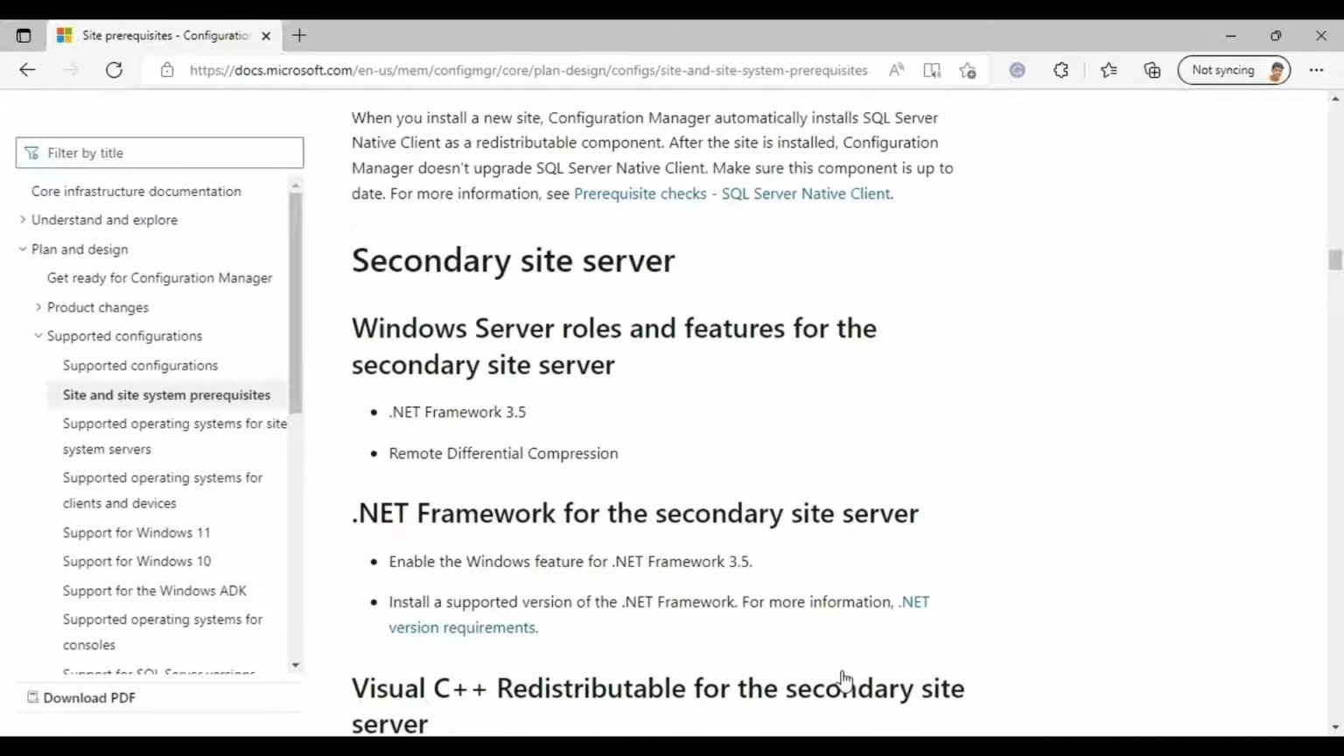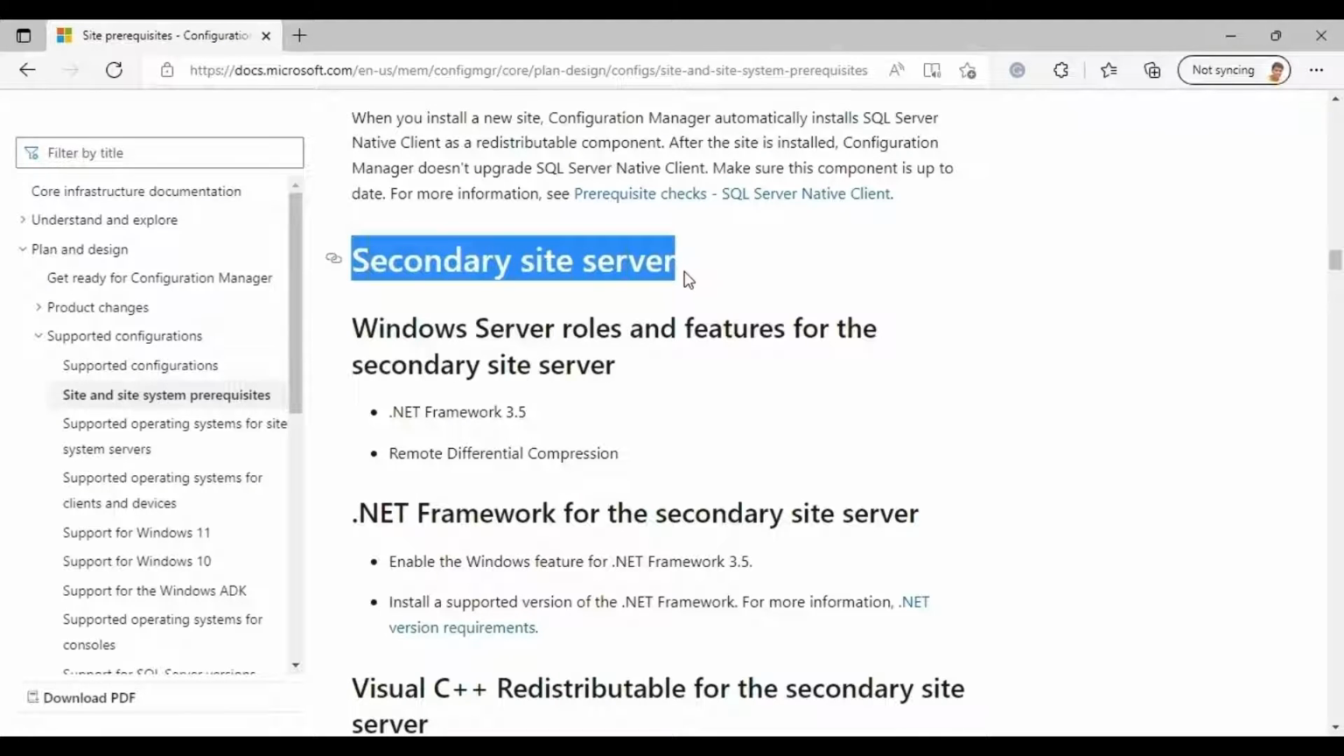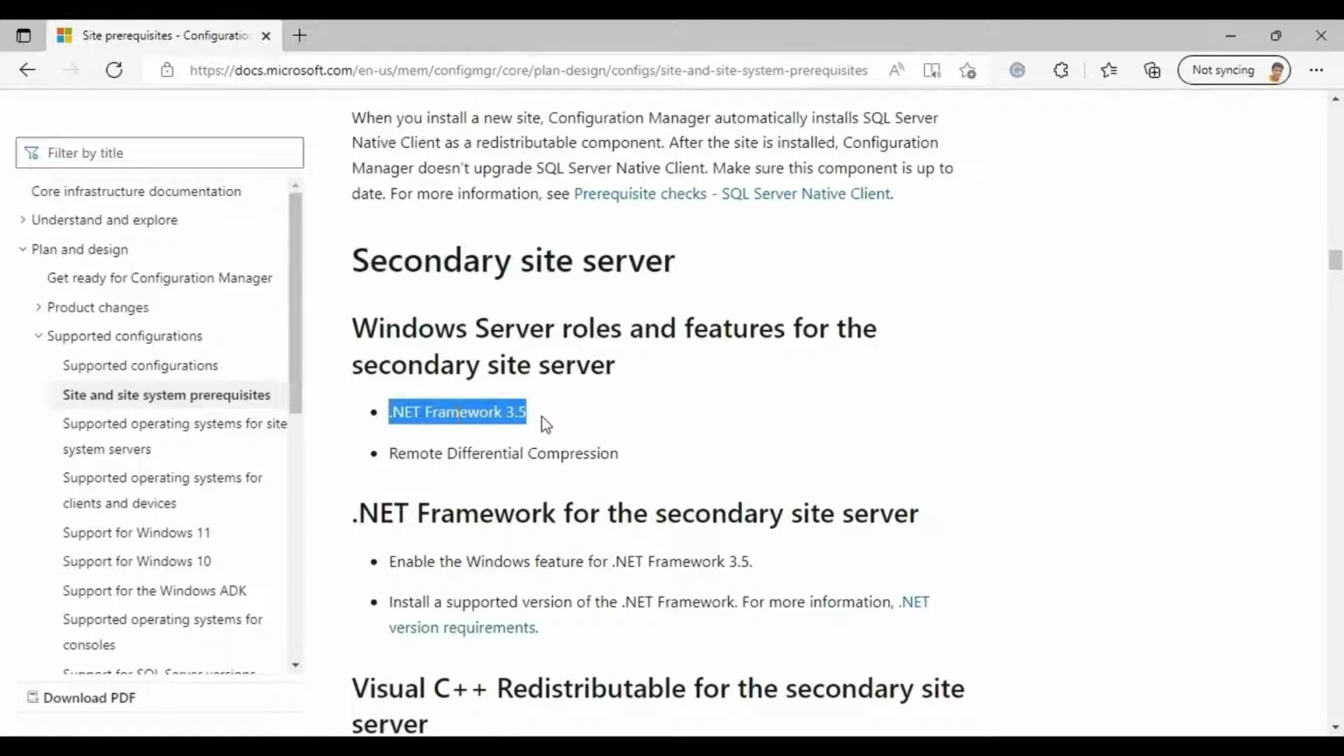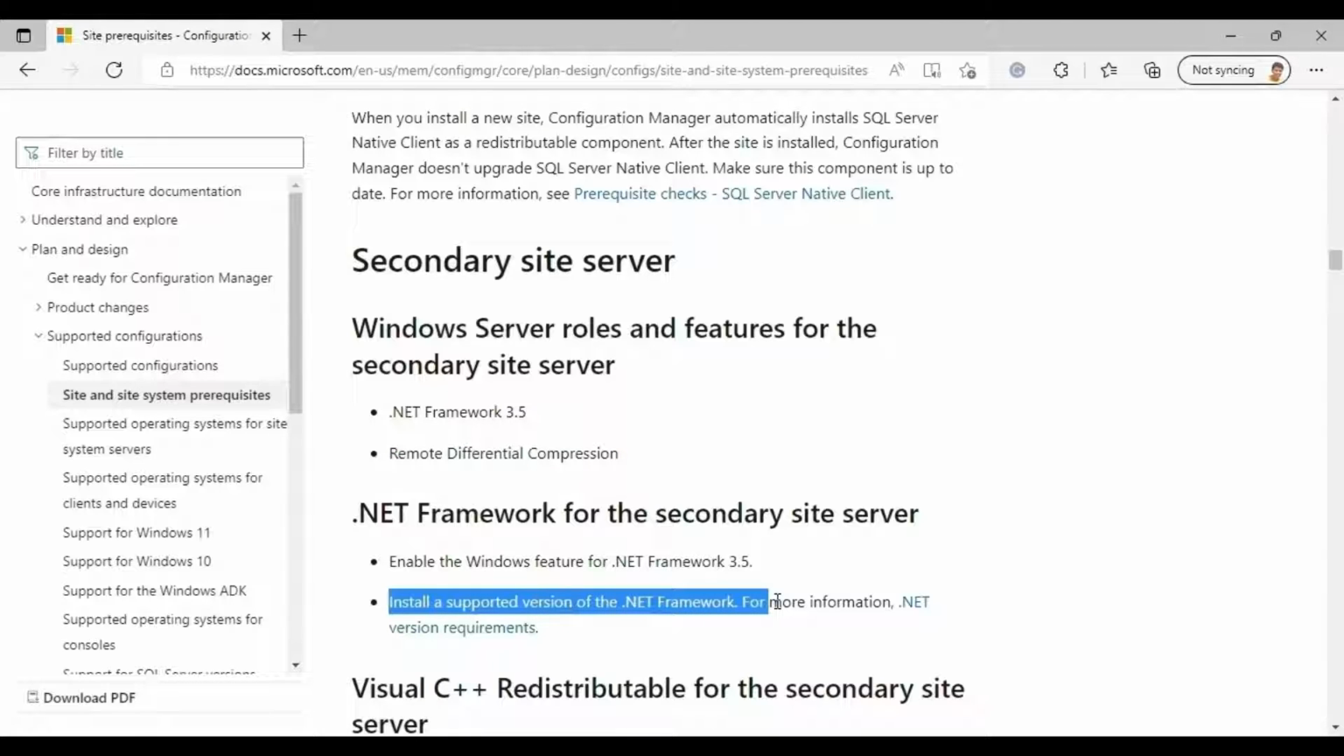So, looking at our Configuration Manager site documentation, we will require .NET version 3.5 or a supported version of .NET Framework. Starting from Configuration Manager version 2107, it recommends having .NET version 4.8 on each site server. Then we will need to install some of the IIS roles and features, including BITS and Remote Differential Compression. Though IIS roles and features will be installed automatically during the installation of the secondary site, I prefer to install them before initiating the secondary site installation.